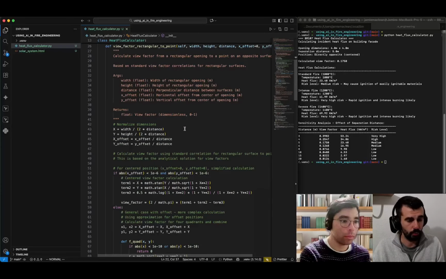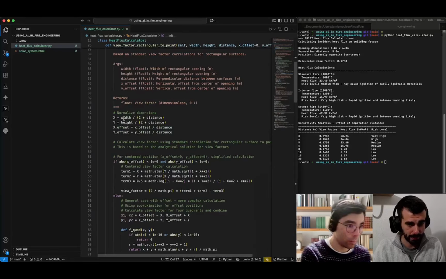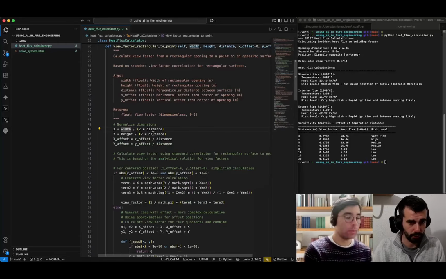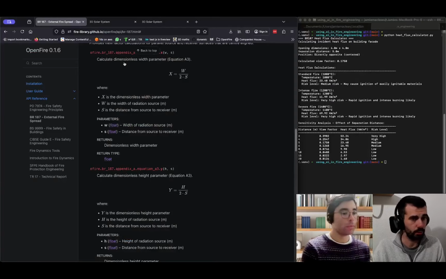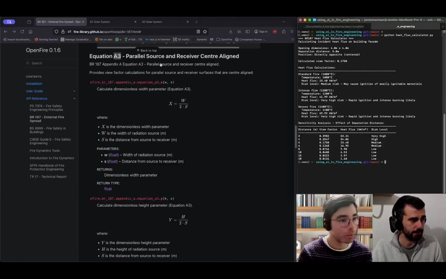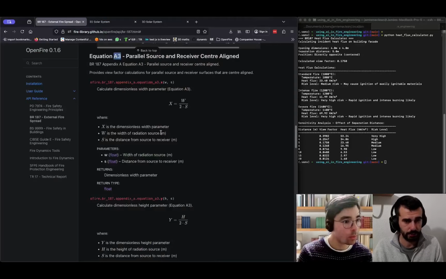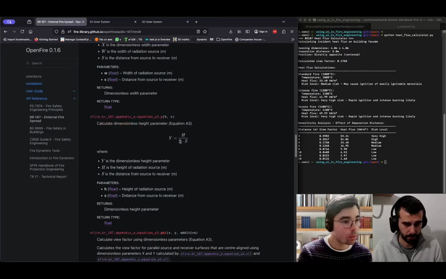So we talked about what x and y were. So let's see here. X is the width over 2 times the distance. And if we go here, what did we say? X is the width over 2 times the distance. Okay, that's correct. Good. Y is the height over 2 times the distance. So Y is also correct by the looks of it. That's good.